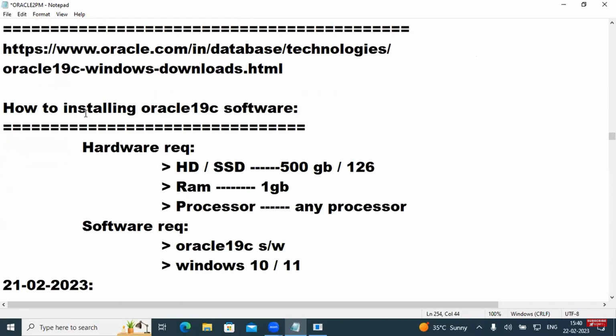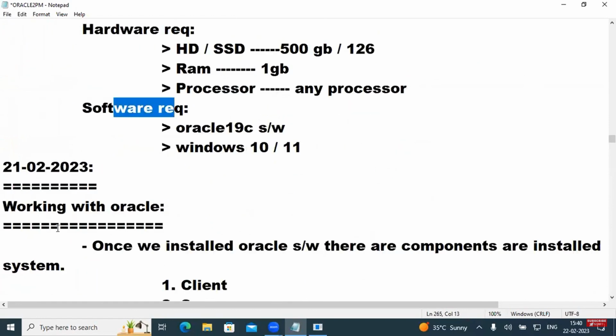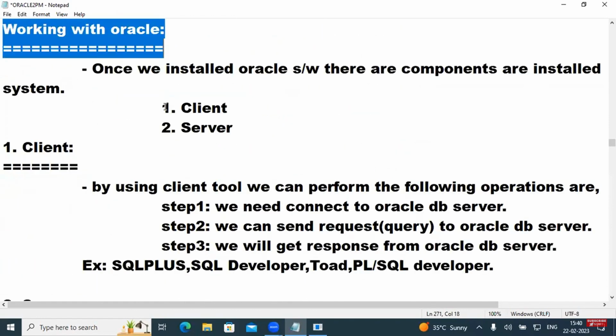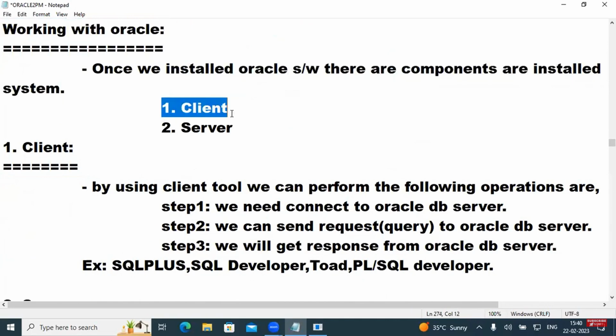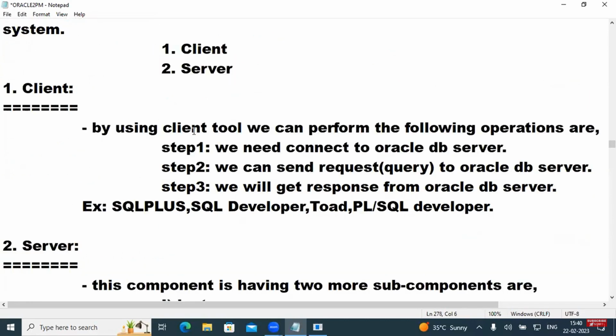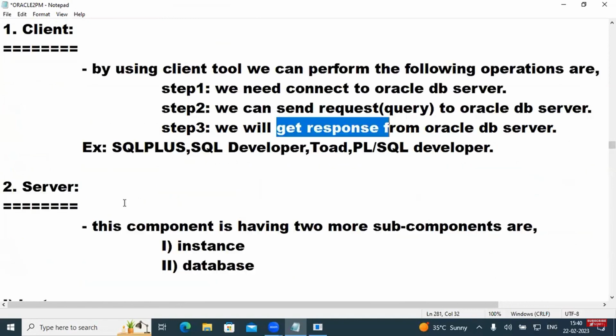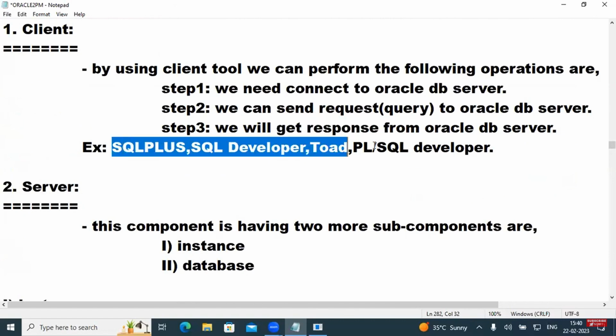Link I was given, and installation hardware requirements and software requirements. And after that, working with Oracle, we said after installation of Oracle, what is happening internally: two components are installed, a client and a server. The client's responsibility is connectivity, sending requests and getting responses. The client tools are SQL Plus, SQL Developer, PL/SQL Developer; any one tool you can use, your wish.